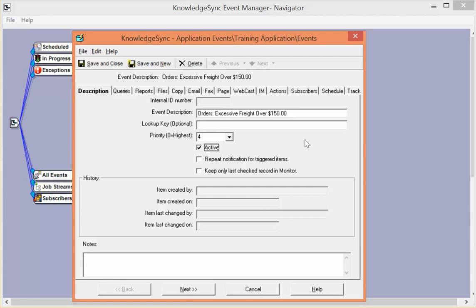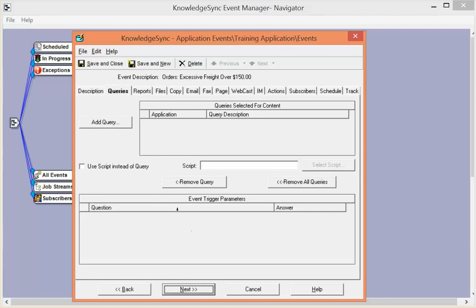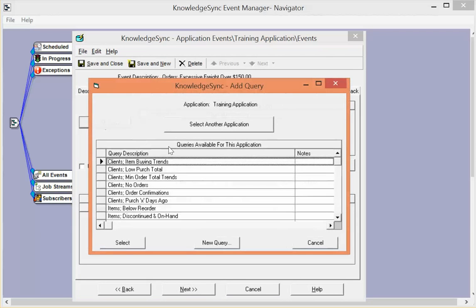We do not want to receive an alert for the same order. Once we receive an alert, we do not wish to get another alert for that order. Therefore, we select "don't repeat notification for triggered items." All of the data from the alert is stored within the program in its database, so we only want to keep the last checked record. We'll select that.